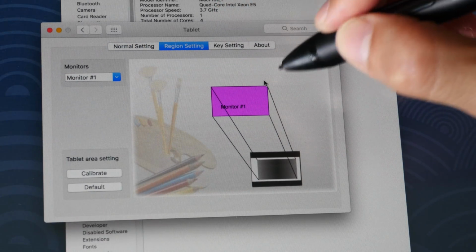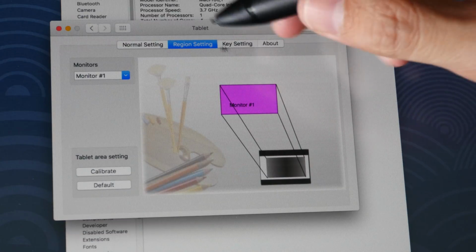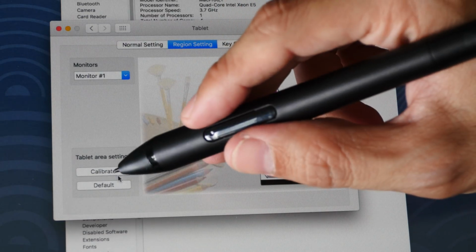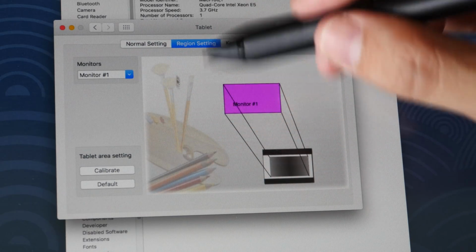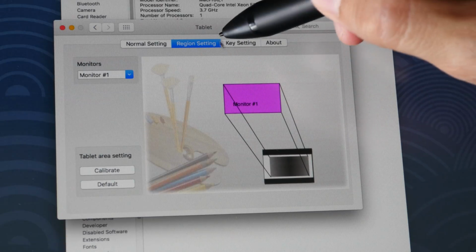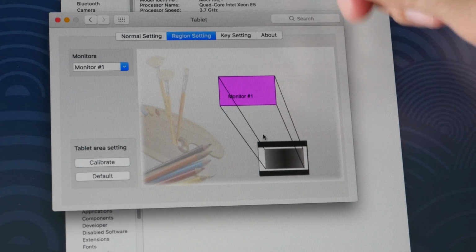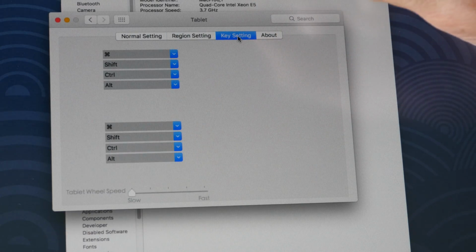This is where you can map the screen to the OS. I use 100% mapping. And this is where you can calibrate the tablet to remove parallax as well. Now notice that there is no setting for you to change to left-handed mode, so unfortunately for left-handed users, this tablet cannot be used in that mode.